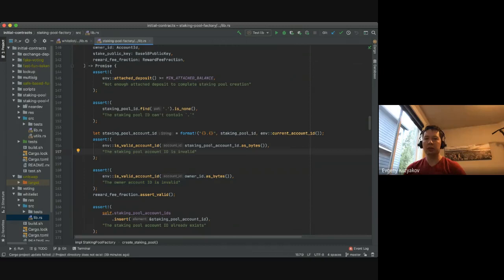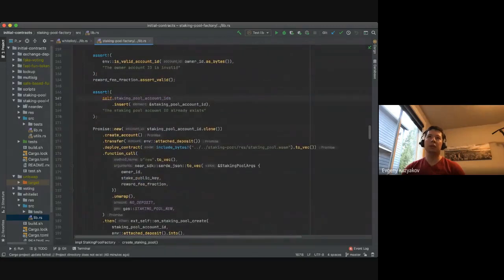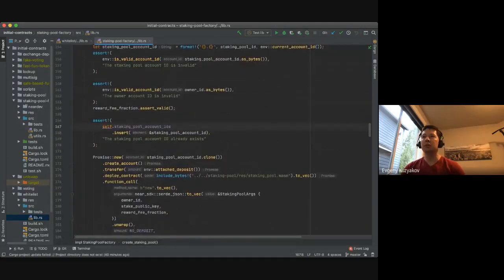And to make sure that if you pass incorrect or slightly incorrect arguments, you better fail early, trying to avoid burning gas and locking in the tokens that you spent.